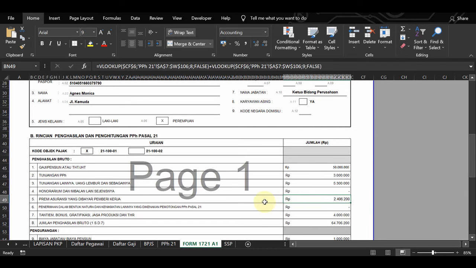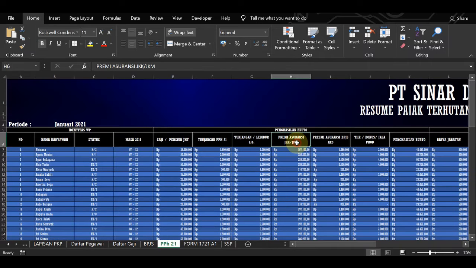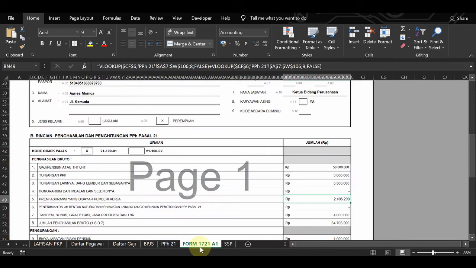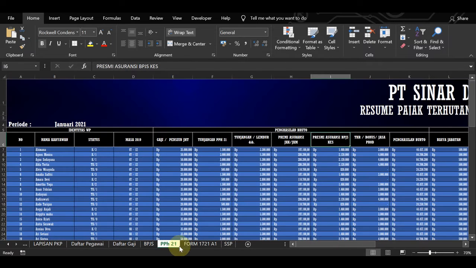Then, for insurance premiums, we add up the eighth and ninth tables in the PPH21 sheet, namely the JKK insurance premium table plus the BPJS insurance premium. Then for the bonus, we connect it with the tenth table in the PPH21 sheet, namely the THR or bonus table.